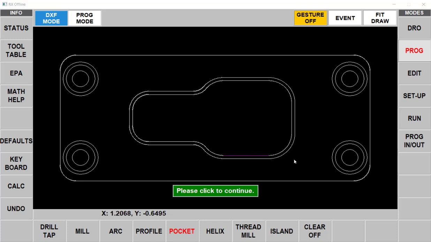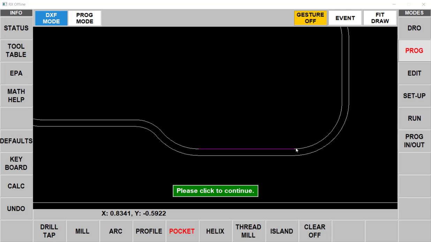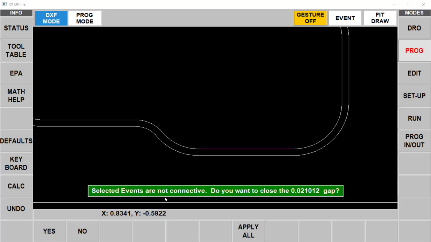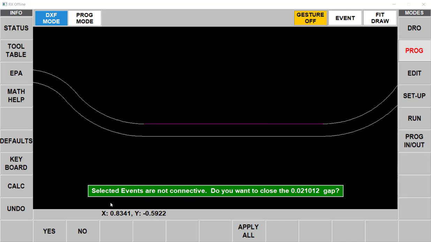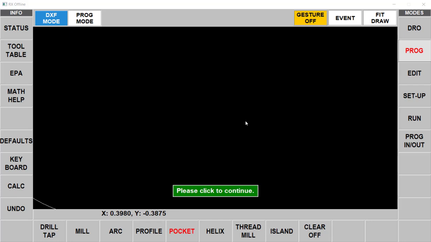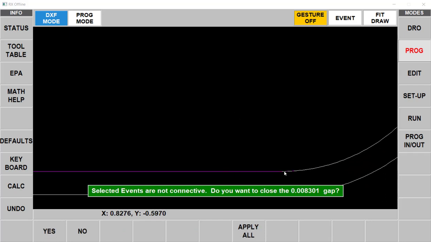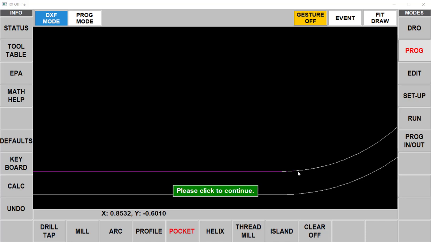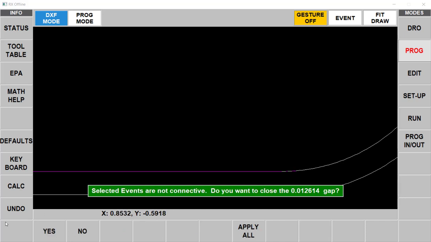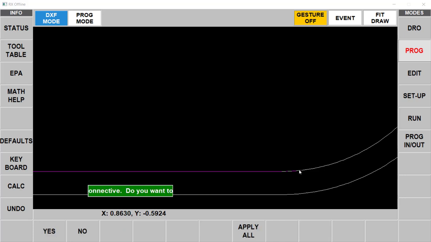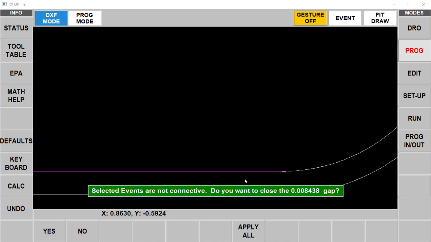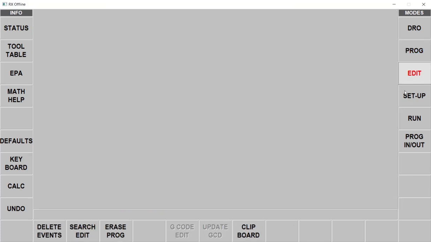So we select the first entity and then we'll select another entity and it says, well, they're not connective. I got a 20 thousandths gap in there between the two. See if I can get a little closer on that. Yeah, I'm having all kinds of problems here. I got 8 thousandths, I'll accept that. And 12 thousandths. I mean, I'd be all day here picking geometry and not having connective entities. It's very non-productive. So let's just erase this.